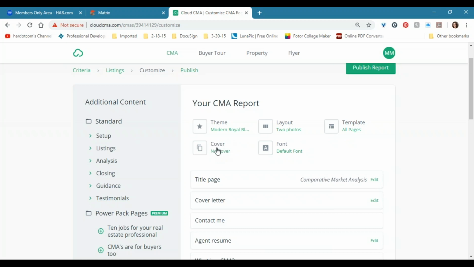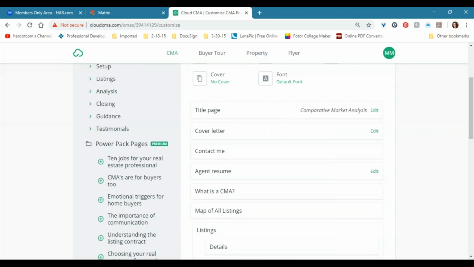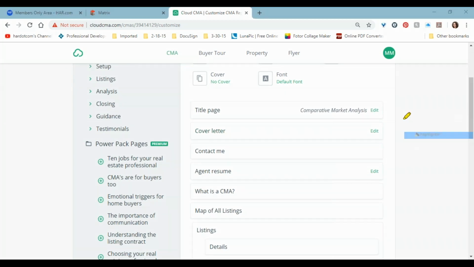The cover, again, you can customize that more. You can change the font size, the font color. You can really go to town and make it your own. And then you can save that as your default as well. And then you can see on some of these pages, you can edit. Some you can't. Some of them are just stock pages, but wherever it says edit, you can.